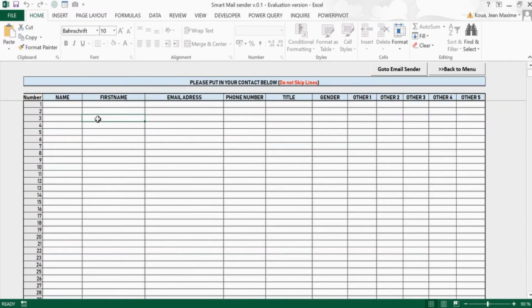In the manage contacts site, as you probably guessed, this is the part where you're going to fill in your different contacts. You have the name, the first name, the email address, the phone number, the title, the gender, and then you can enter up to 5 other different parameters that you want to use. You might want to use, for example, the birth date. This is not a specific parameter, so you can just use the other one and write in your birth date.